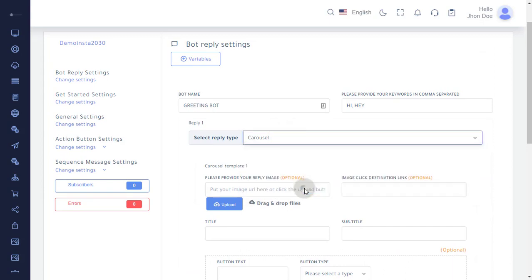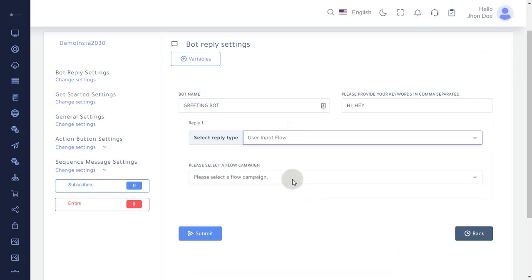6th, user input flow. This reply type is used to make the Messenger bot more interactive. With this reply, you can ask a single or series of questions inside the Messenger. Once users provide an answer, then the next question will be sent to them depending on your settings. To create this reply, first you need to create a flow campaign inside user input flow and custom fields within Messenger bot main section.